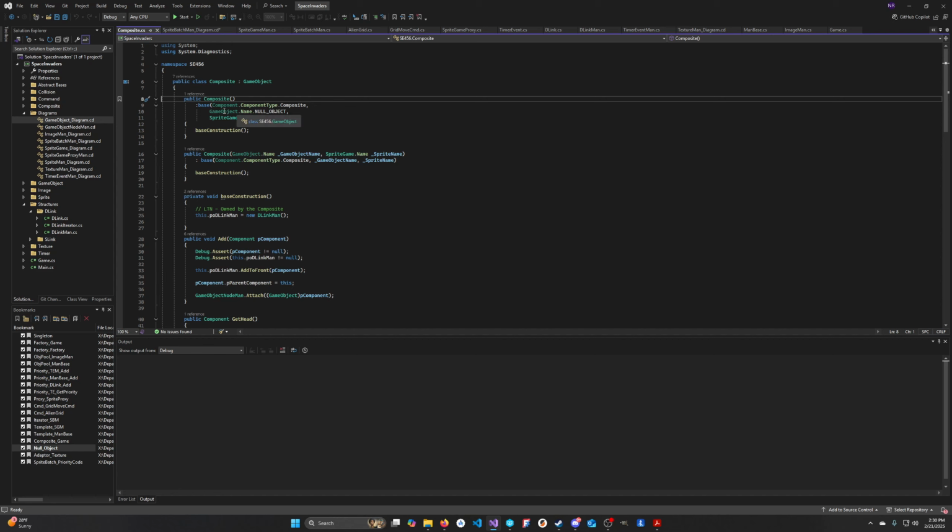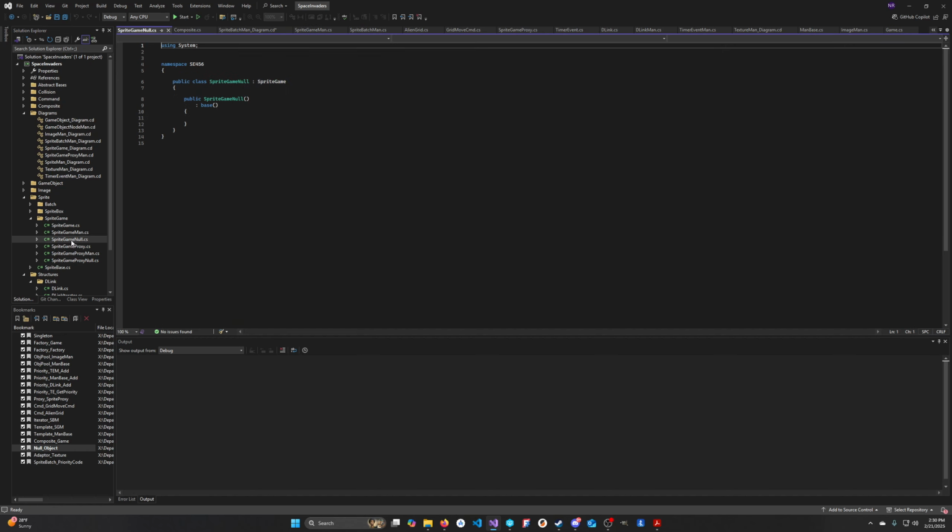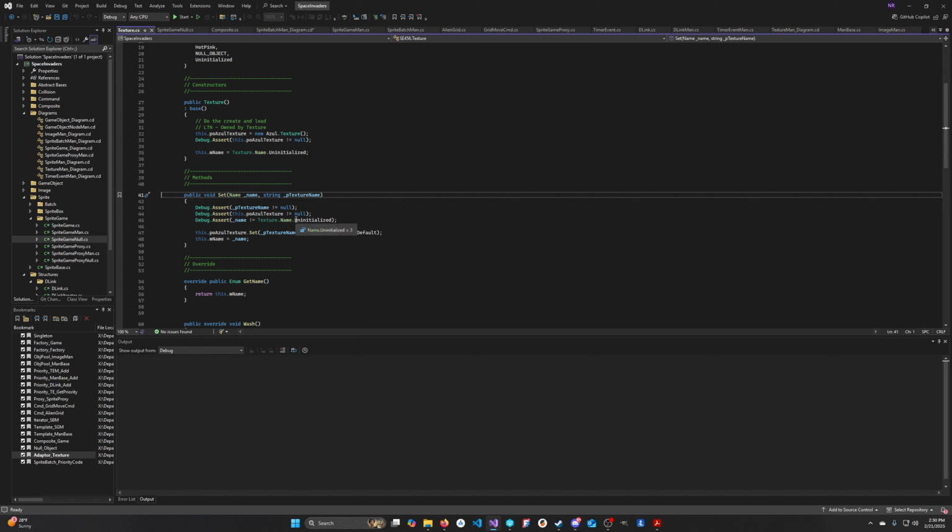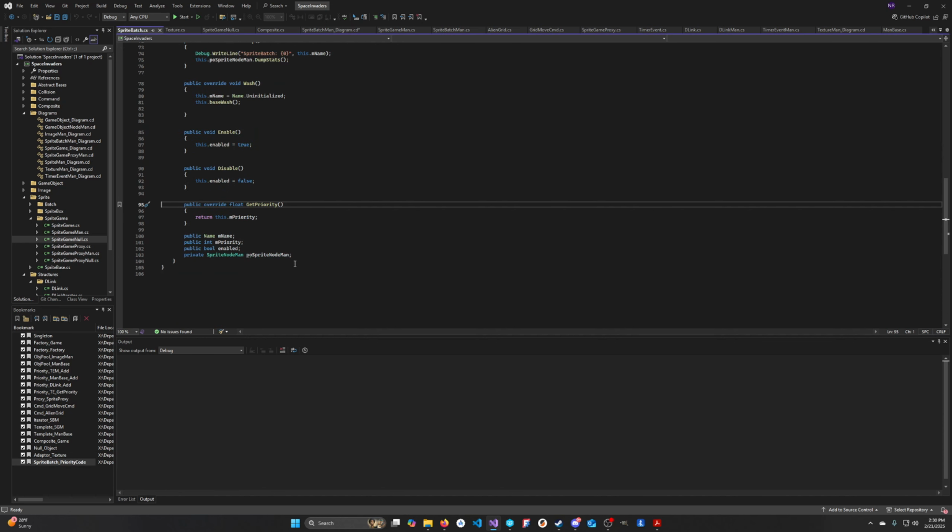The use of a null object real quick. When we make a composite, we're just feeding a null object, sprite game and game object in there. And those are just empty. They don't do anything. The adapter and texture, here we are when we call texture.set. What we're actually doing is whatever we're going to do, and then this is calling down to the actual Azul texture right here.